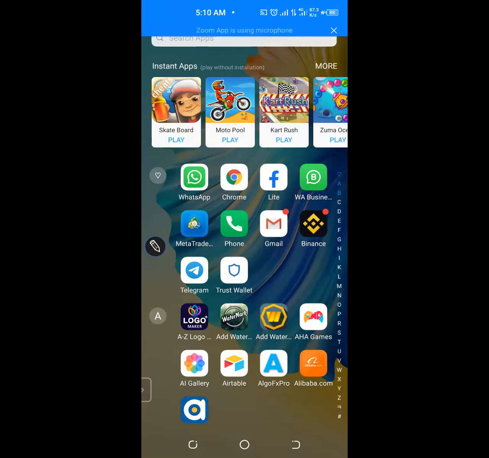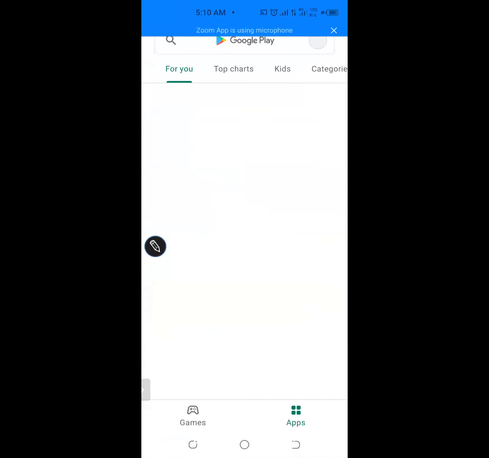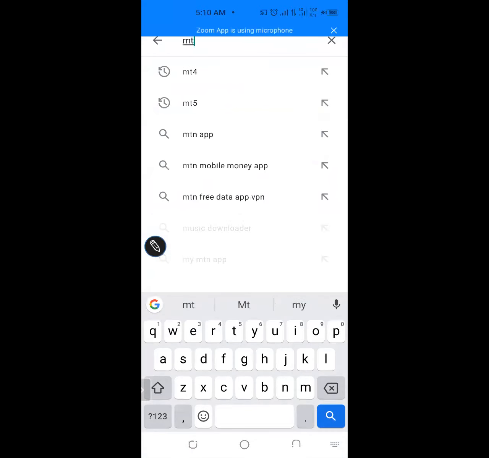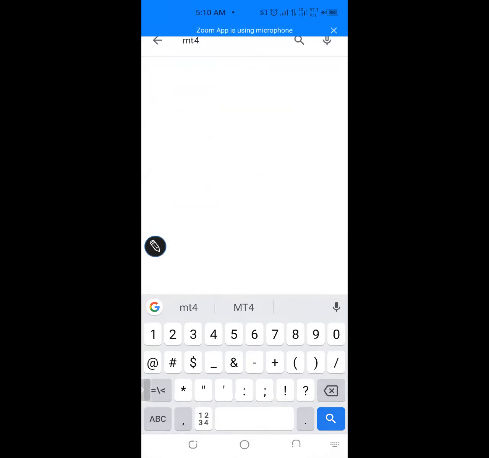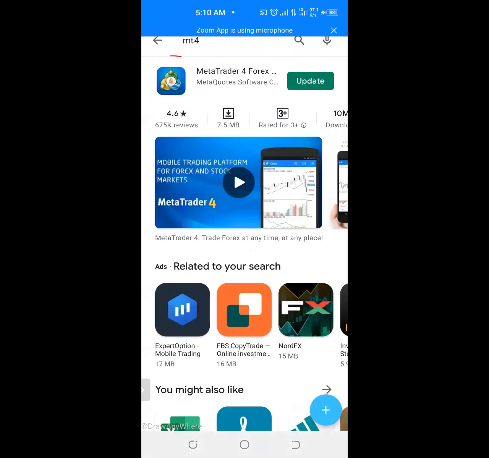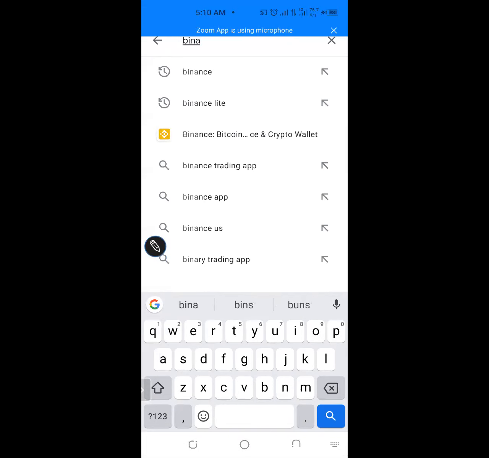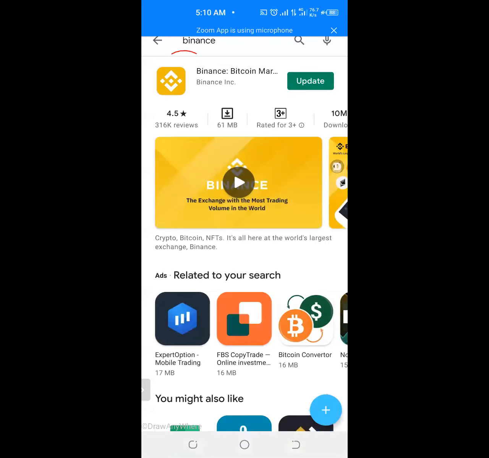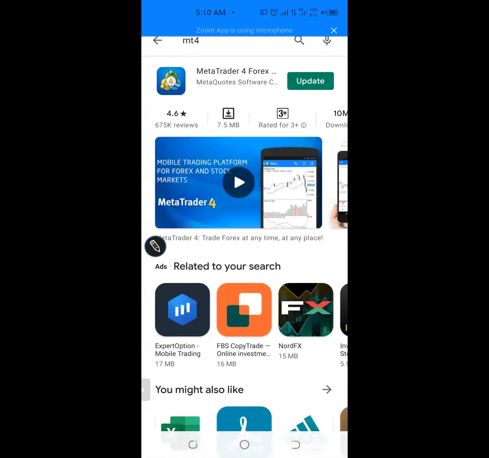Then you have to go to Play Store. There you can type in MT4, and you can download the MetaTrader 4 application. After that, you can type in Binance to download the Binance app. This is for crypto trading, so you can download them. I have them already, so I'm going to start with the first interface.